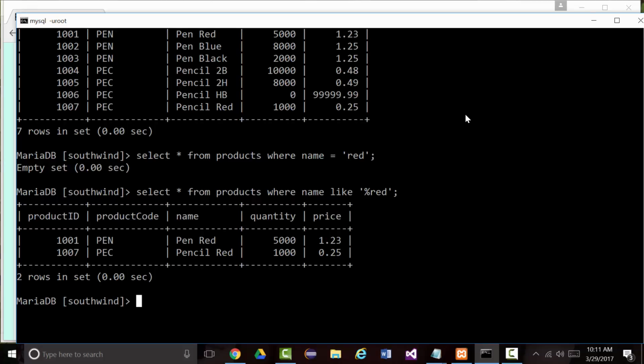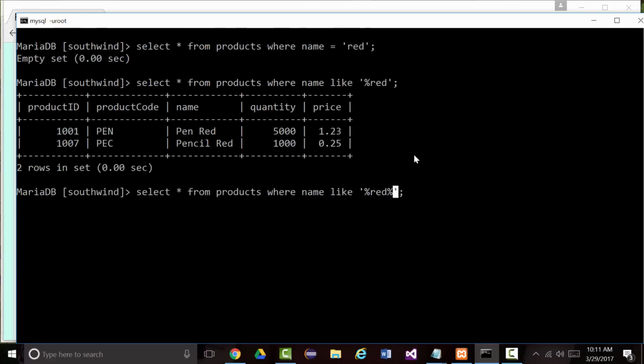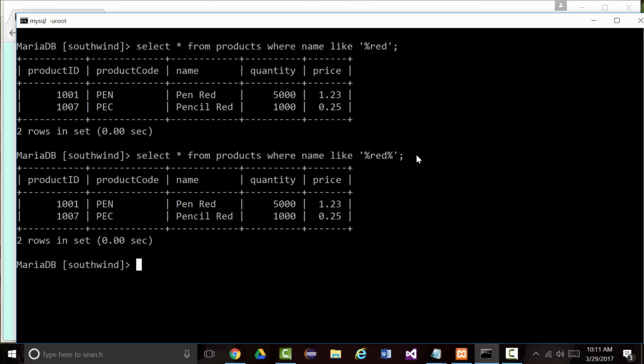Now, if you look up on the screen here, we don't have anything that's got red in the middle, like pencil red hello or something like that. But let's assume that we did, and the word red could be anywhere. I'm going to put in the same command, but with another % sign on the end, and I'll get the same result. That says 0 or more characters, followed by the word red, followed by 0 or more characters. Does that make sense?